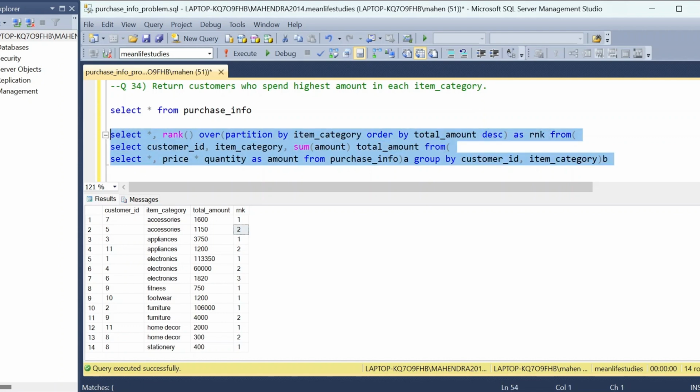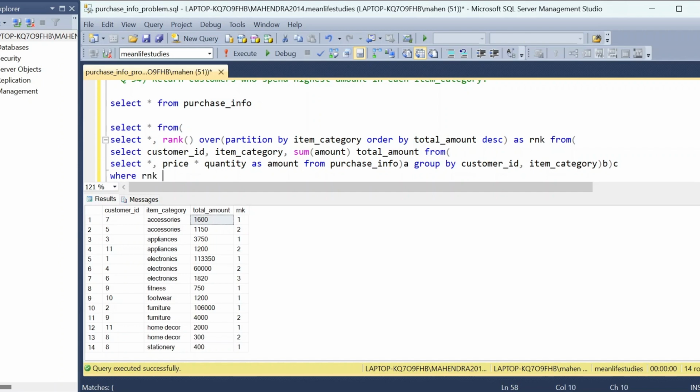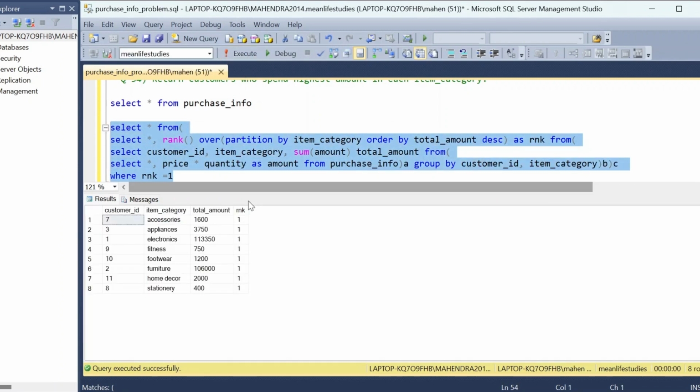Now from this data, we have to return the customers who spend the highest amount on each category. So if we filter this data with rank equal to 1, that will return the customers who spend the highest amount in each category. Now we write select star from this entire table where rnk equal to 1. If you execute this query, you can see these are the customers, that is 731.